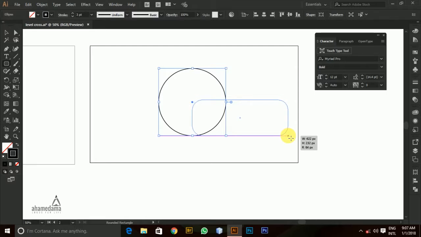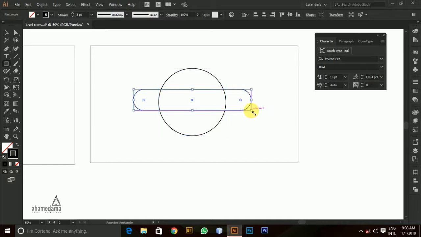Okay, now I'm going to make this more selectable. Now I'm holding the Alt key for that and reducing it. For my convenience, I think it would be enough.